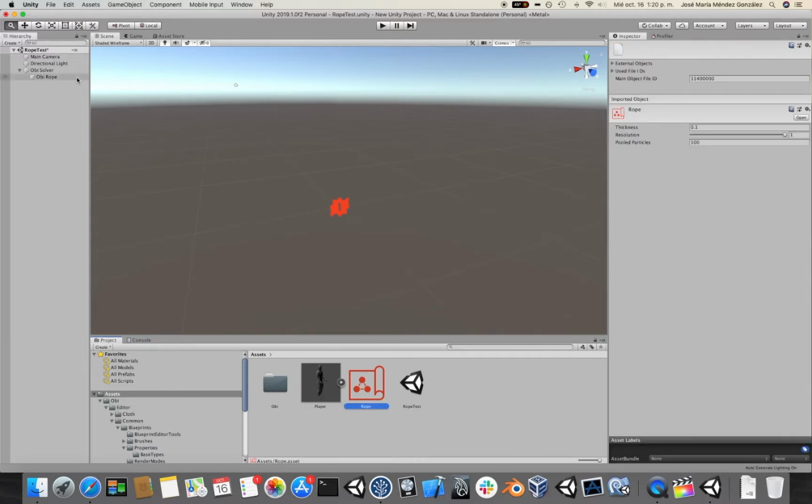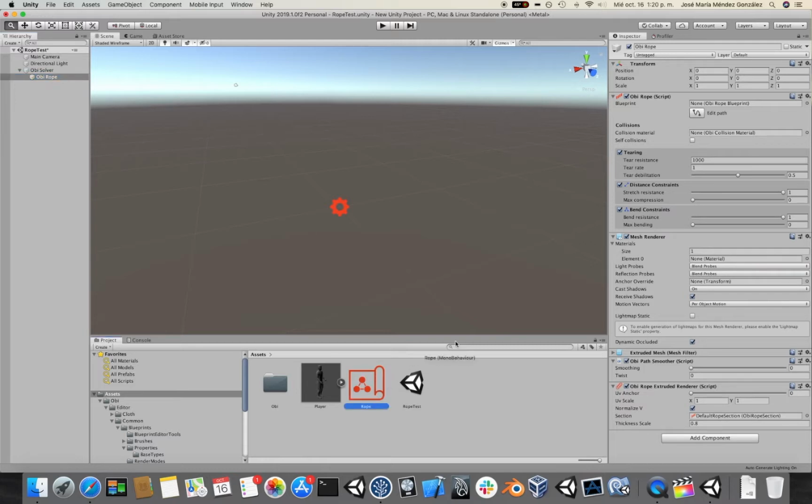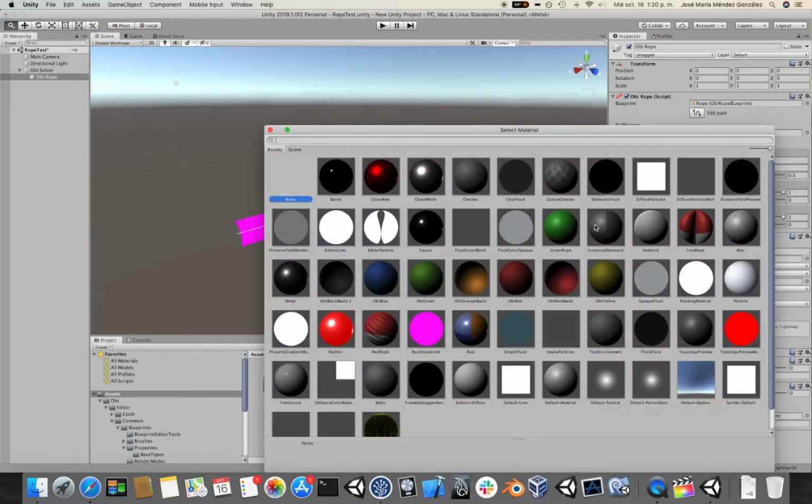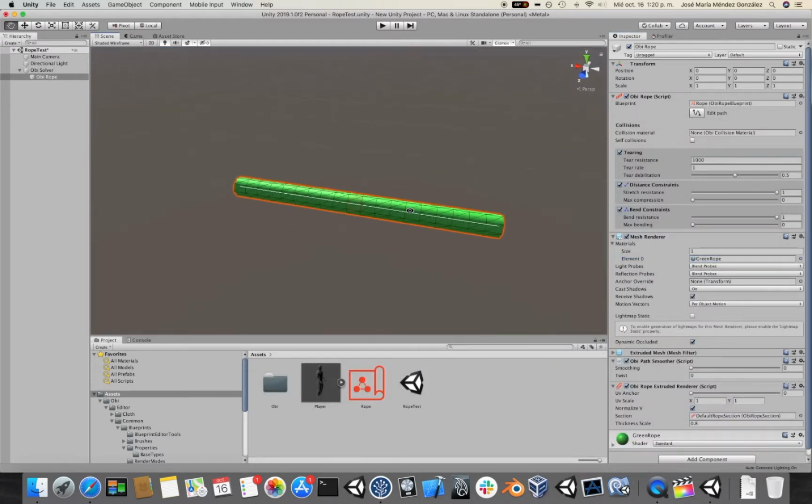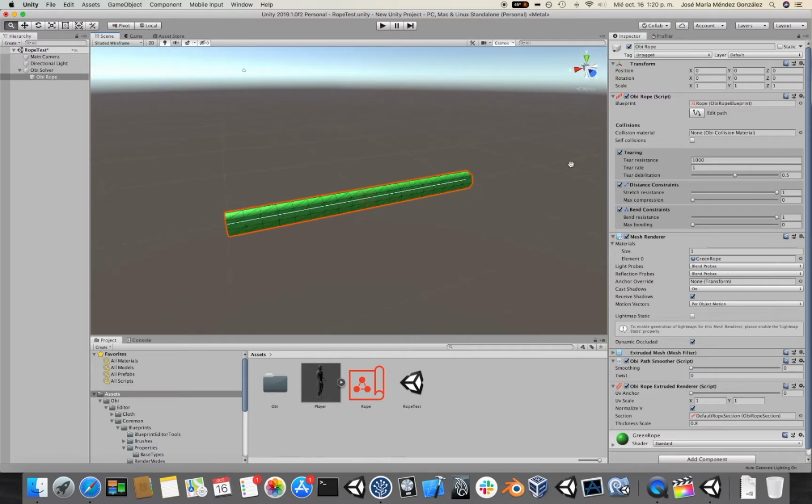Once we have created a blueprint, all we have to do is drag and drop it into the blueprint slot. And as you can see, the rope immediately appears on screen. I'm going to give a material to the mesh renderer so it doesn't look like a pink tube. And now we are ready to edit the shape of our rope. For that, we will click on the Edit Path button.